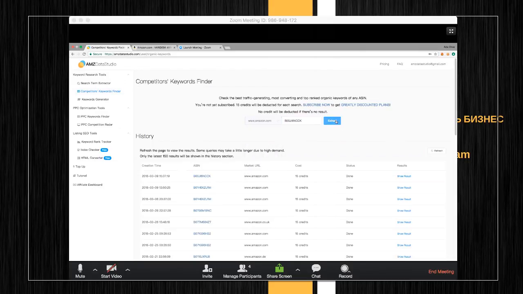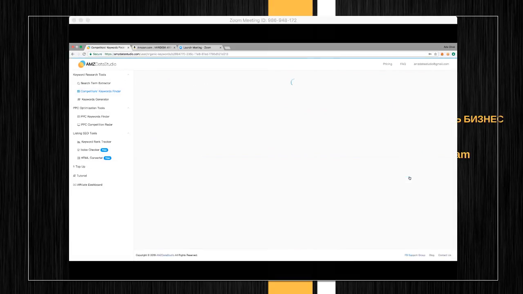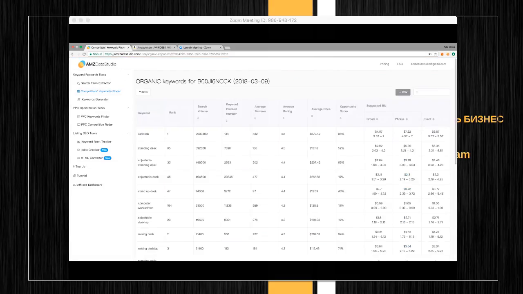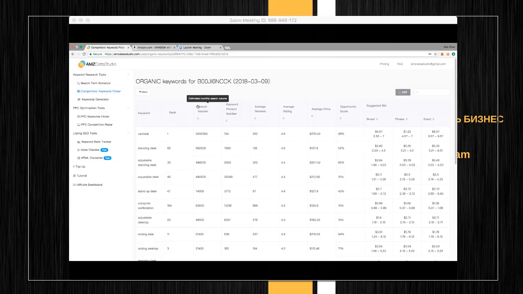Marketplace, then I click extract. So I already have it here. Let's click show result. Okay. So now you find some pretty comprehensive data on each keyword.